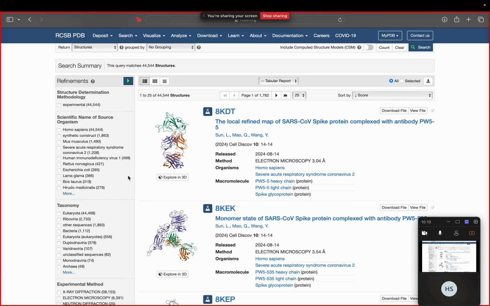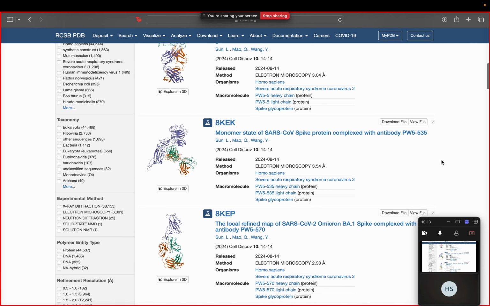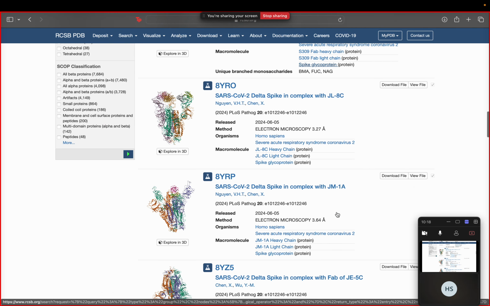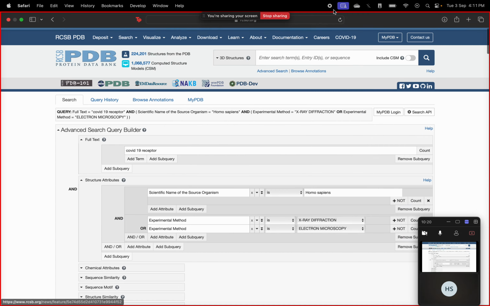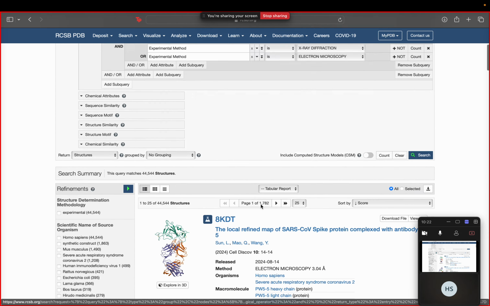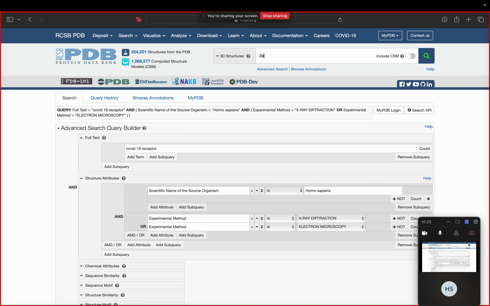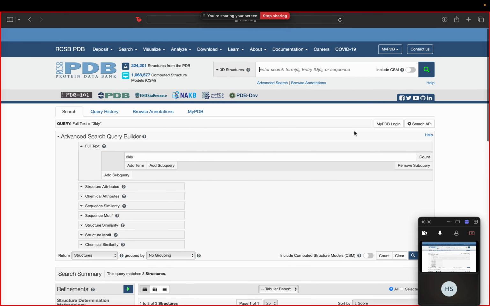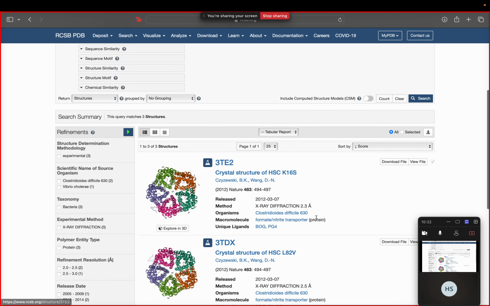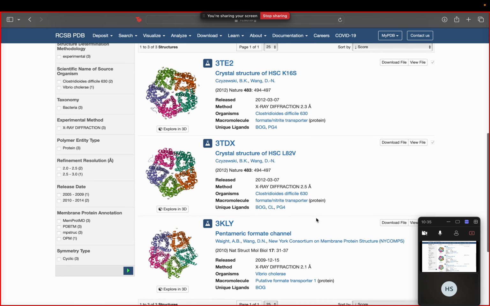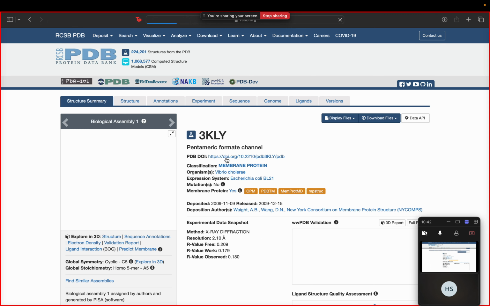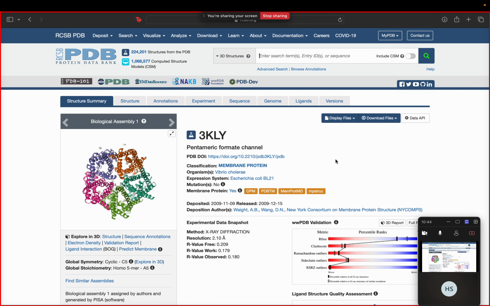Otherwise you can directly go into different structures also. Okay, so this is how you can basically search things. Now, a structure which I want to let you guys see or explore on the go is, so this is a membrane protein structure.